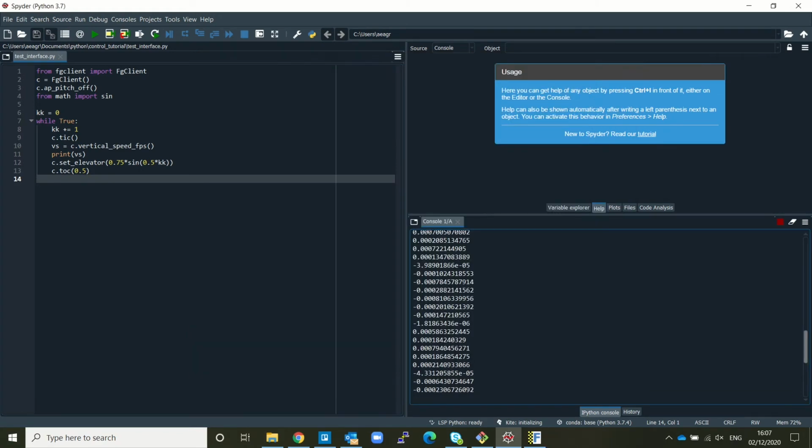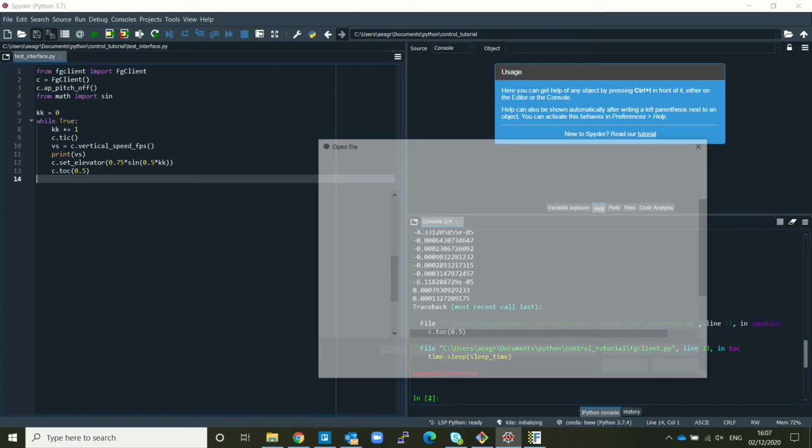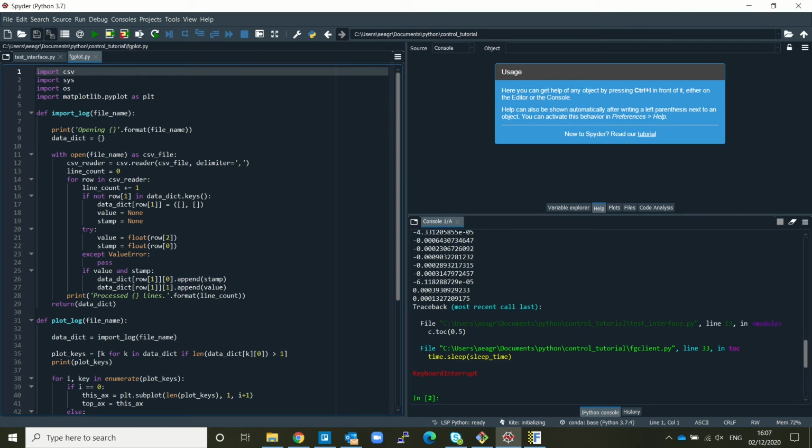So I can come back over here, go down to the console and press Control C. This is like a little Python console that I can run directly in, so it makes it nice and easy to run. And now the final thing I want to do is open another file that was in here called fgplot.py. Don't worry about all the gory details of what's in it, but just hit F5.